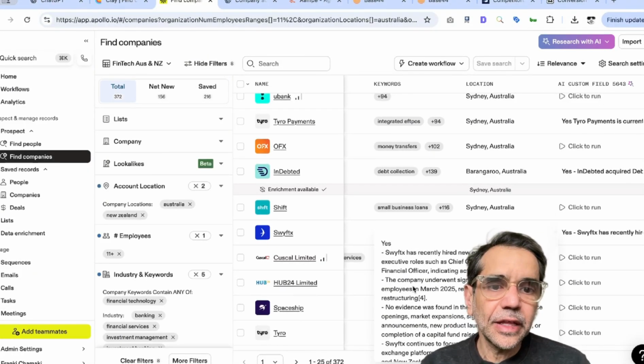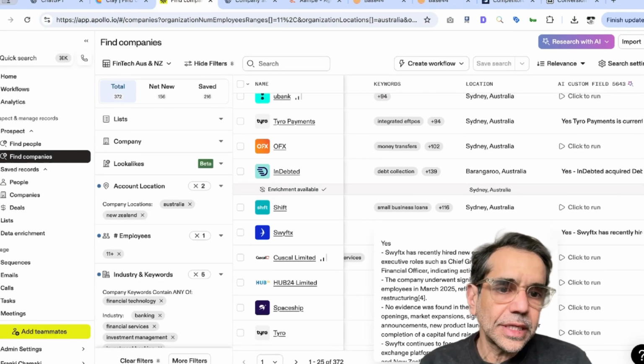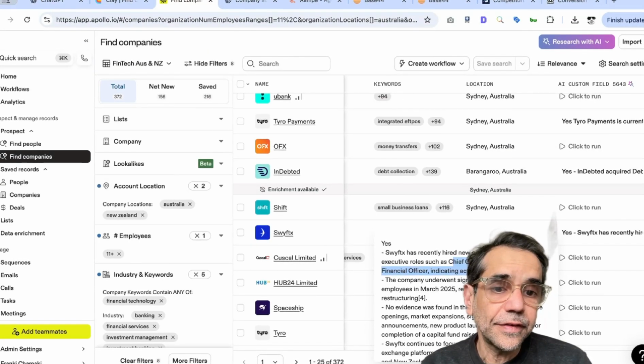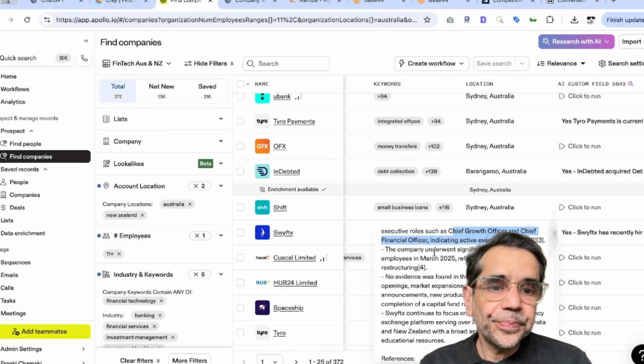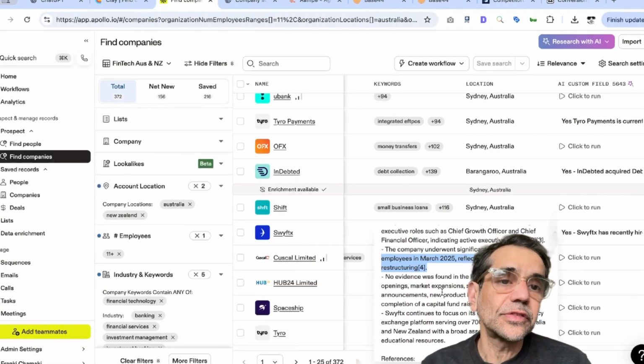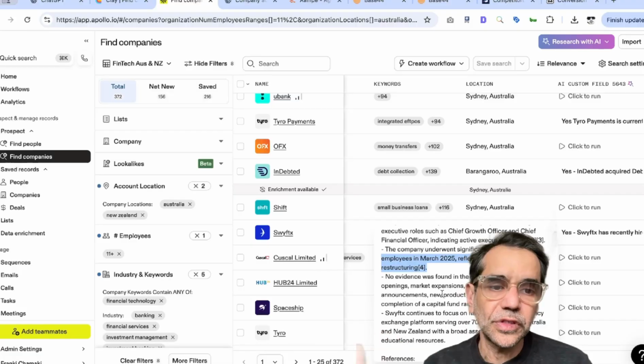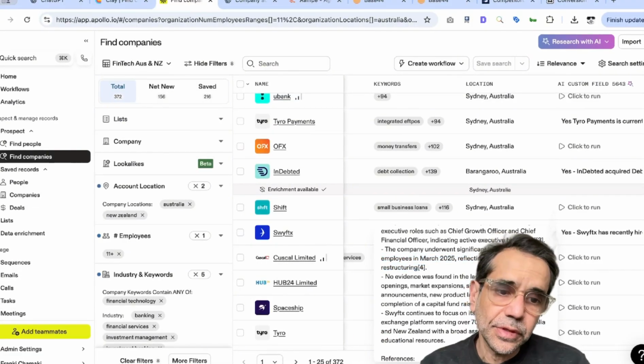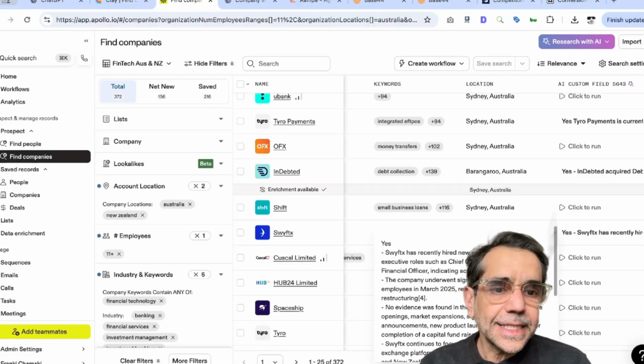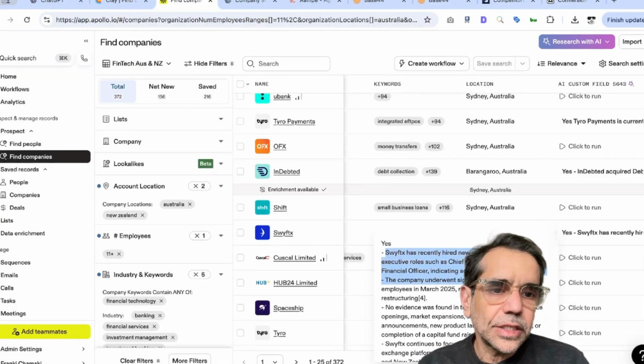It says yes, this is why: they're recently hiring people and a chief. Look, literally, these are the key things you look for. The company went under significant layoffs. Okay, so no evidence found in the last 90 days of new offices, because that was the criteria. Offices, expansion. It continues to focus on the existing company. Yep, so yes, they are growing, and the reason why is just because of that.